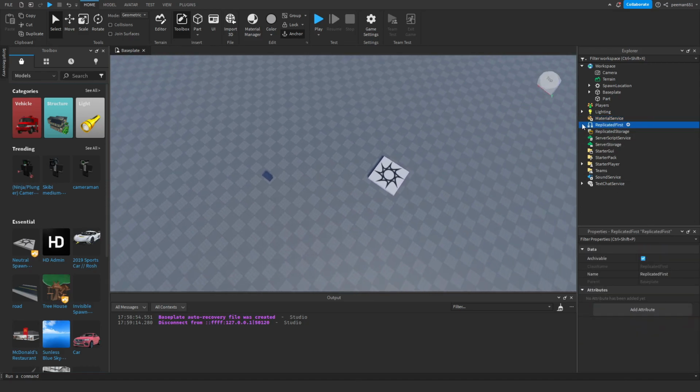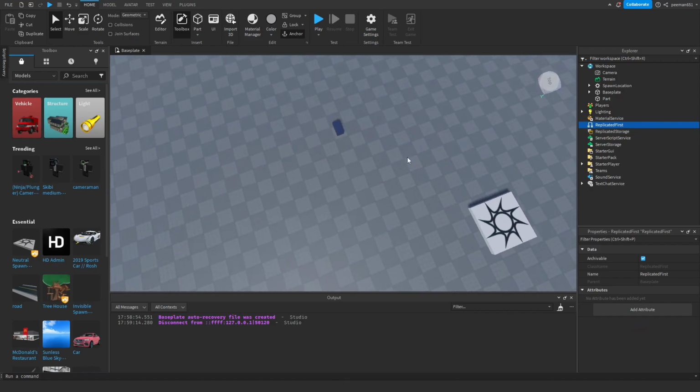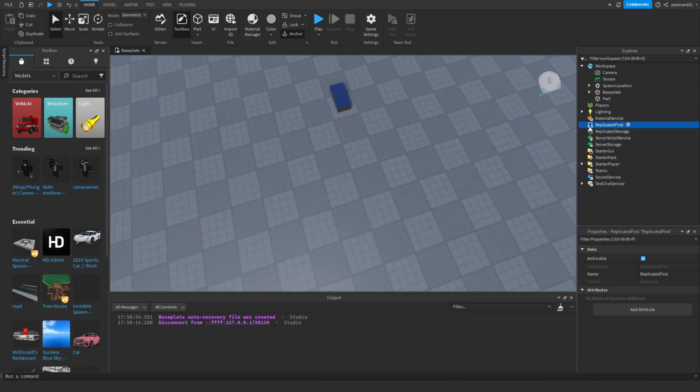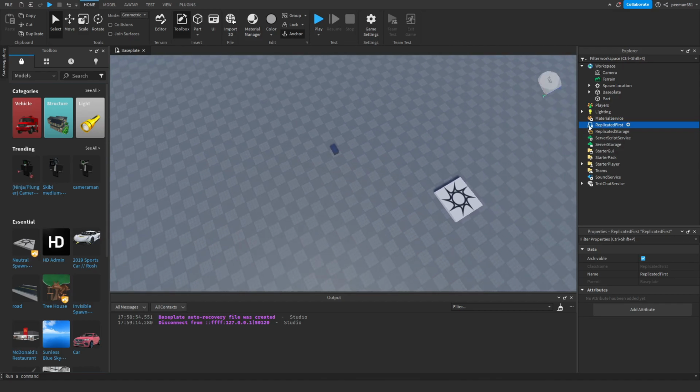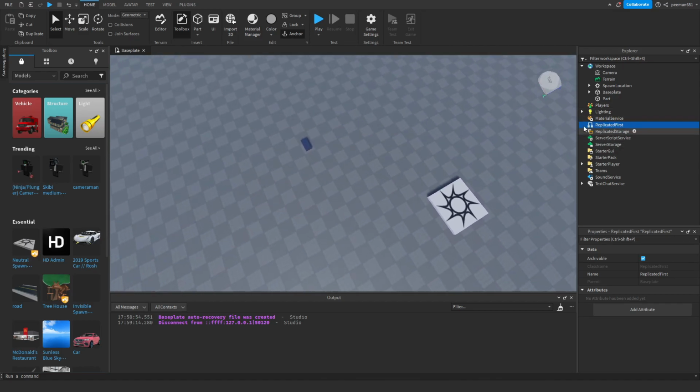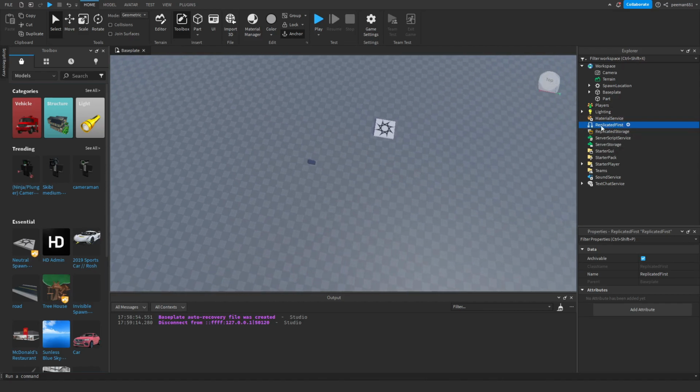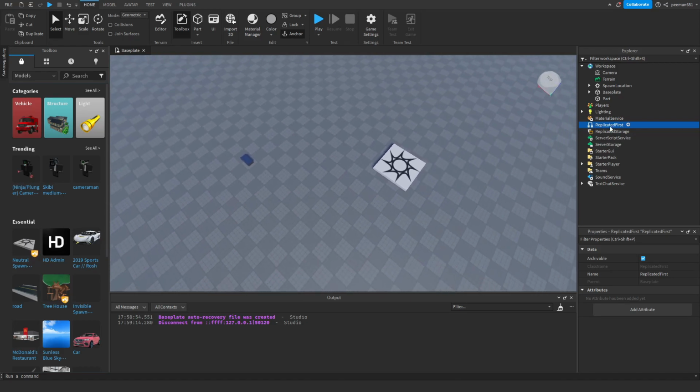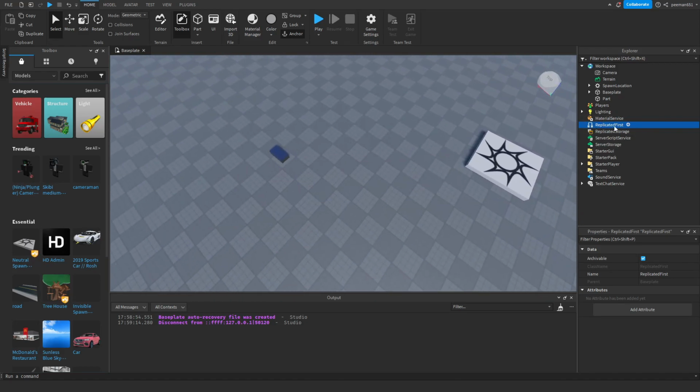Replicated first. I don't really use this that much. I think this is for the server, like actually, I don't know. I don't really use this though. I forgot what it's for. But I'll probably tell you later.